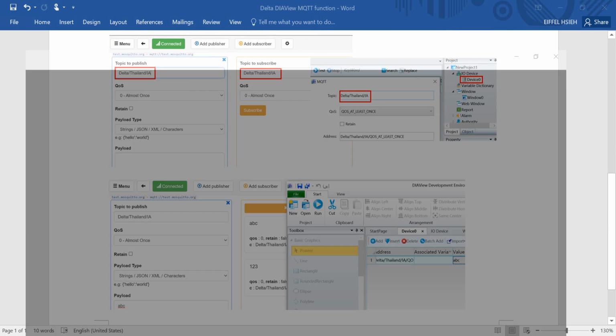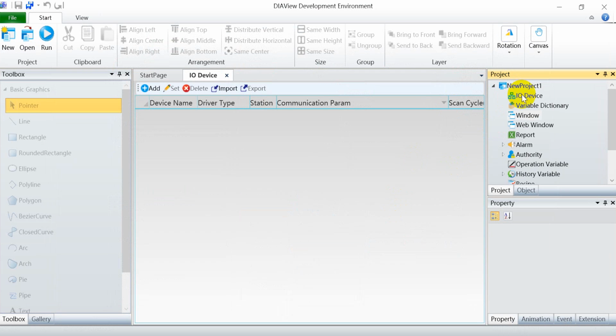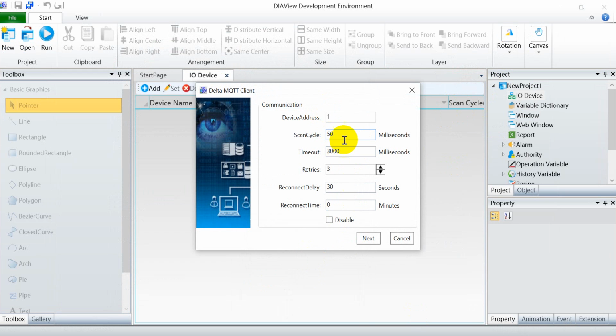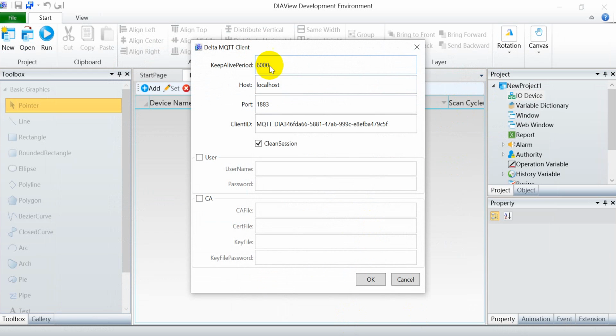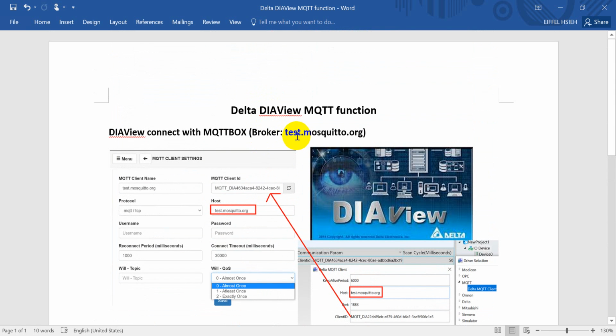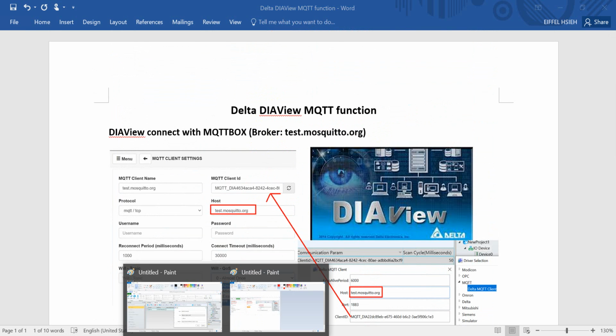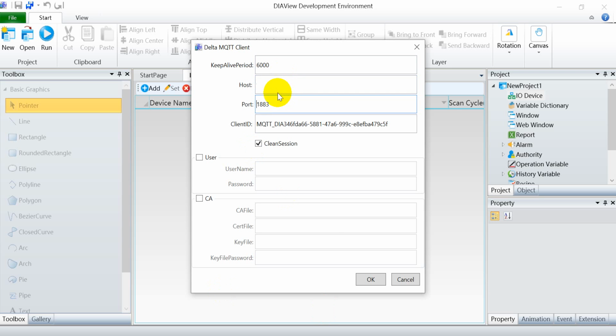Now we switch to the software part. For the software part, at the beginning we create a new device and select the MQTT with a Delta MQTT client, and then here just keep the default settings. Then we move on. And as mentioned, here we will change to the mosquitto.org. Okay, so we just copy this one, then paste over here, and click OK.